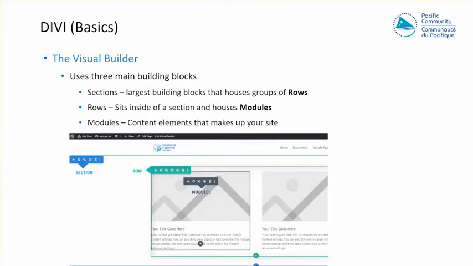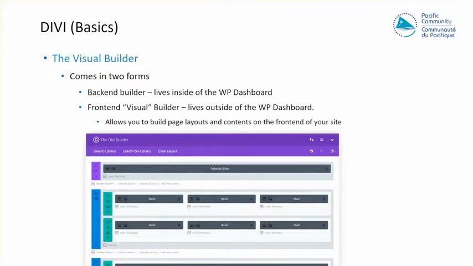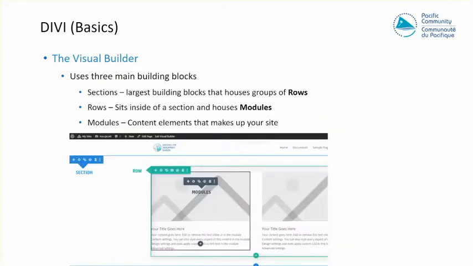Now, this is an image of the backend builder, which doesn't exist anymore on the new Divi version. It only looks like this. So on your front end, when you enable Divi, you get something like this.